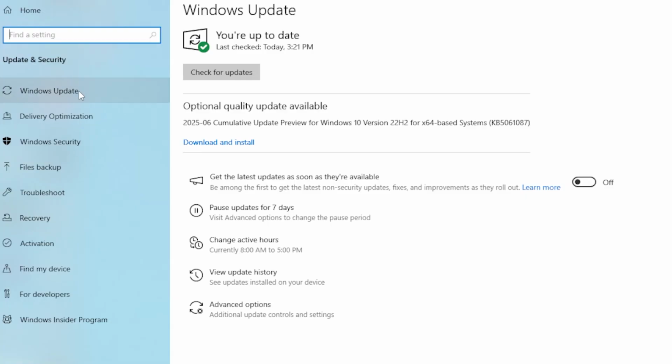Still no luck? No problem. Another method is reinstalling the app that's giving the error. Uninstall it completely, then download the latest version from the official source and reinstall it. Sometimes old or broken installation files are the root cause.